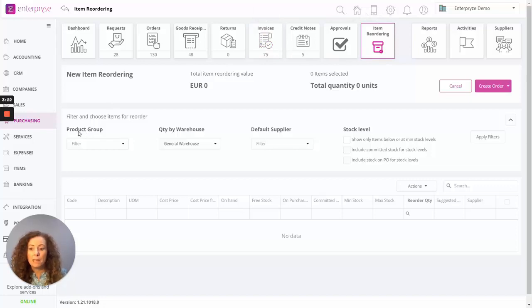The first option we have here is product group. So I can choose the group of items that I want to see on screen. I can select to post a quantity by a specific warehouse, so I can choose the location where the stock will be replenished.